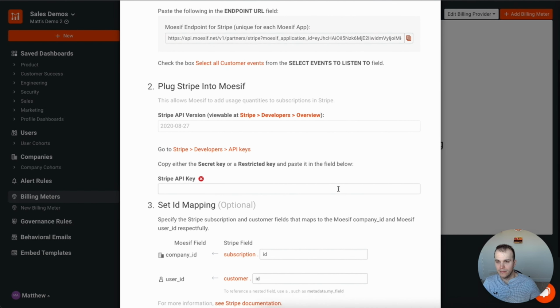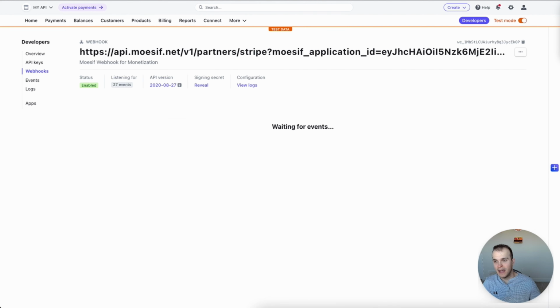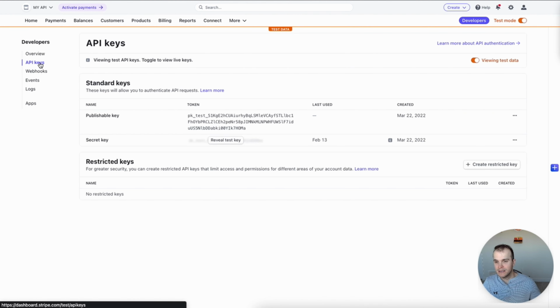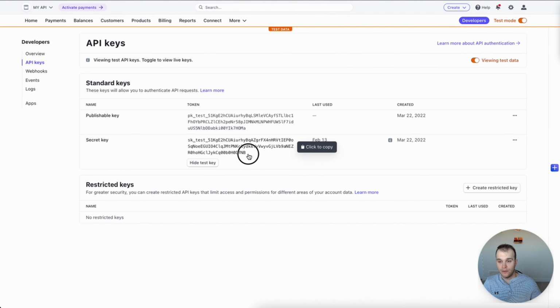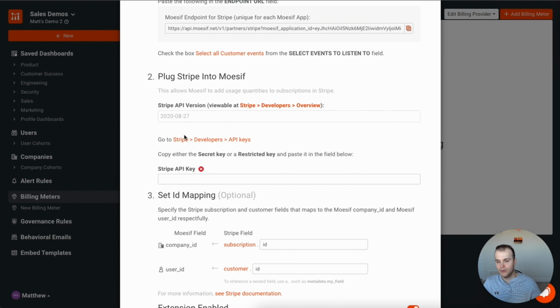And our next step is to actually plug in our Stripe API key. Now to get that, come over here, back to Stripe, we can click API keys. There's a few different ways that you could do this. So you could create a restricted key, which gives limited access to the platform. What I'm going to do is I'm just going to use my secret key here, which will give the platform full access. I do click to copy, grab this, bring it back over here, paste it into Moesif.